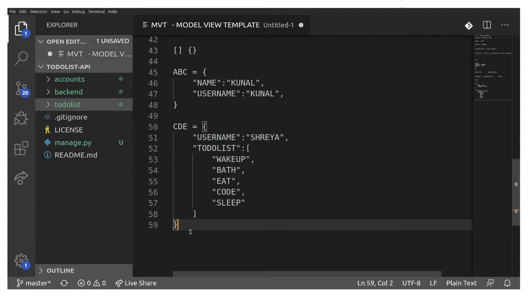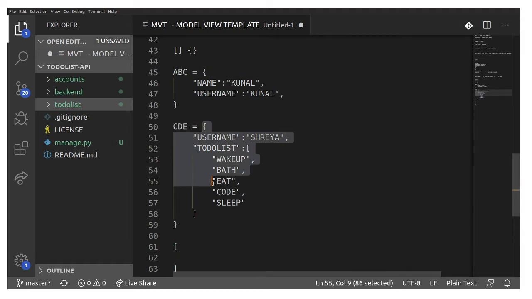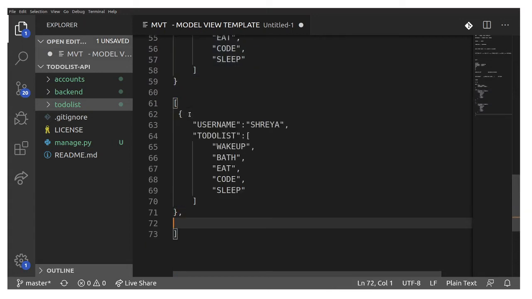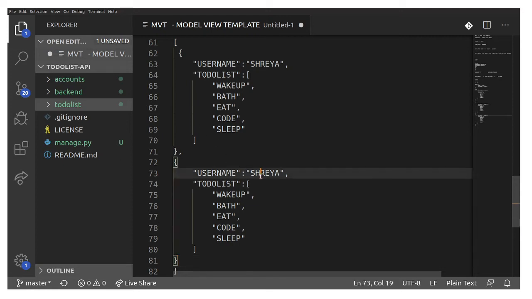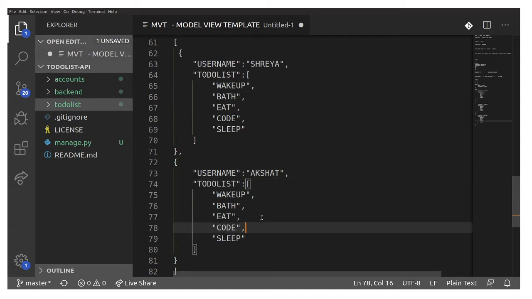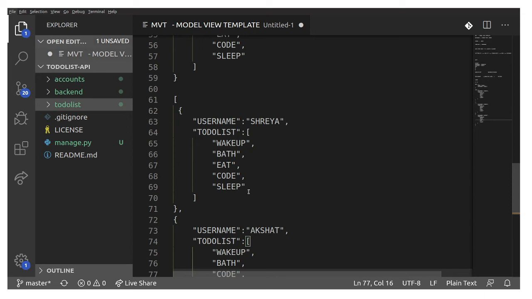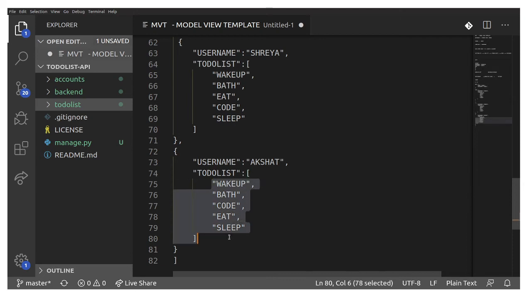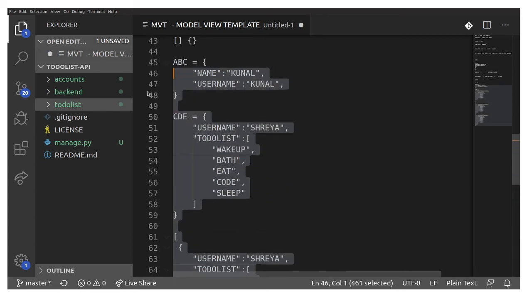Suppose there's one more object, so it's a list of objects now. This is one object separated by comma, and the username is Akshat. Let's interchange one thing. So he'll wake up, bath, code, then eat, then sleep. You got it? So this is a list of objects, this is a list of words. This is a JSON. This is known as a nested JSON.